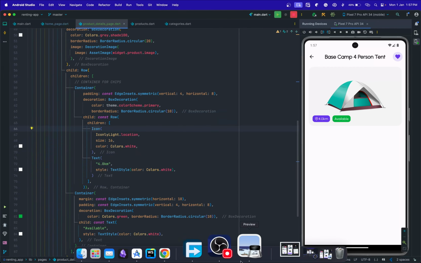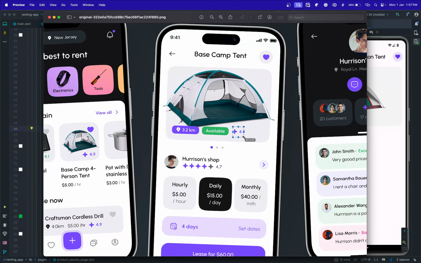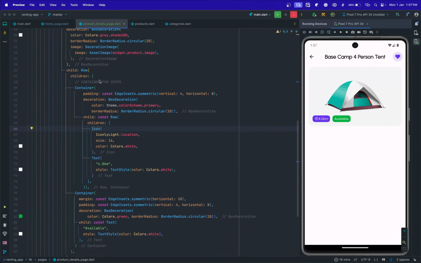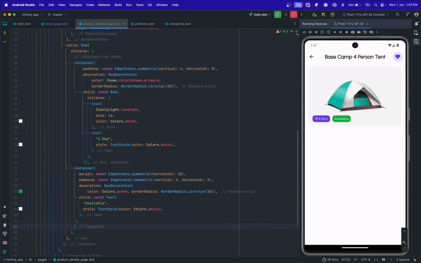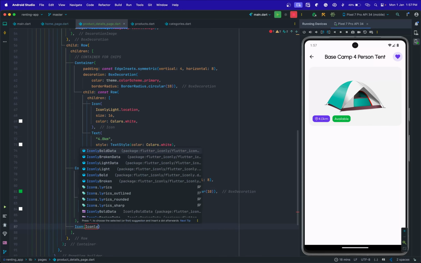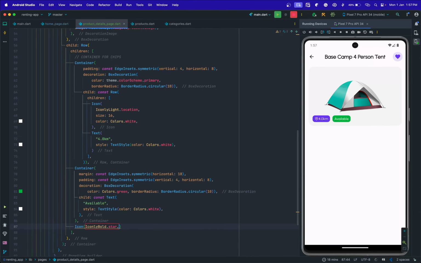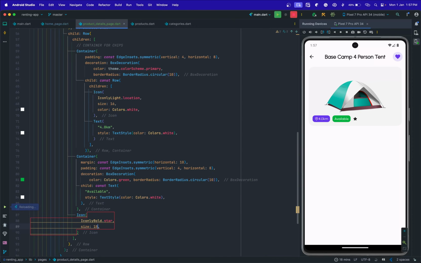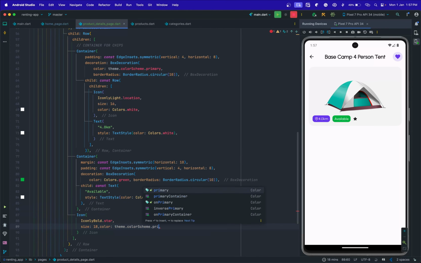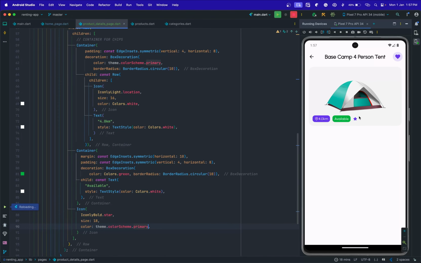The next thing we need is this rating and then text. So that's just going to be within the Row. Right, so for the container for chips, we have this first container which starts to look like this, and then the next thing is just going to be a simple icon. So we put our icon there, and it's going to be a star icon. So Iconly.bold.star, and the size is going to be 18 because we want it to be much smaller, and also the color is going to be our primary color. Right, so that's going to create this icon for us.